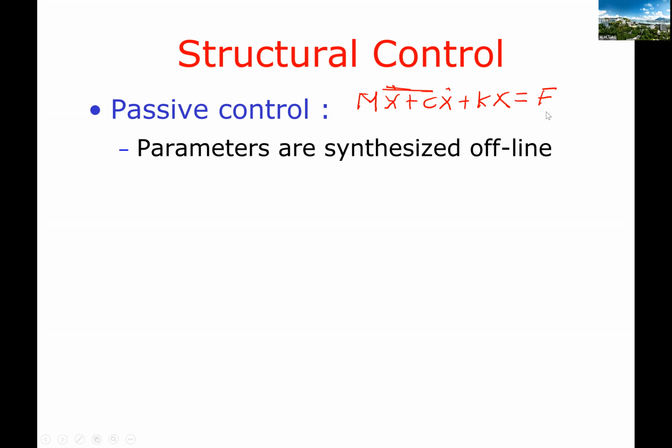So this is one. Generally, if we have a multiple degree of freedom system, MCK become matrices instead of scalars. If this is a single degree of freedom, MCK will be scalar. So this is a matrix. And the so-called passive means those parameters, for example MCK, mass, damping, stiffness, they are parameters. So they can be synthesized offline. That means they can be designed, they can be determined offline, right? Before we actually make it or implement the system.